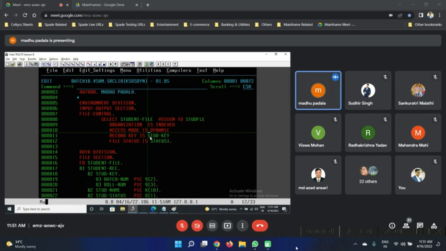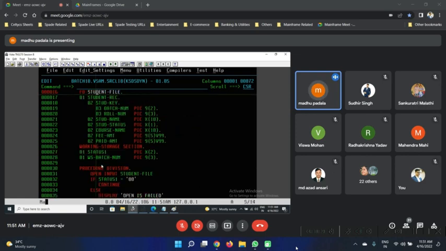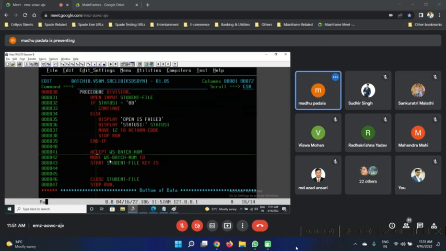So in the select statement, there is no difference between sequential, random and dynamic except the access mode. There is no change in the record key, the file status, the organization, or the select clause. The only change is in the access mode. There is no difference in the layout or the file status. But there is a difference in the read.